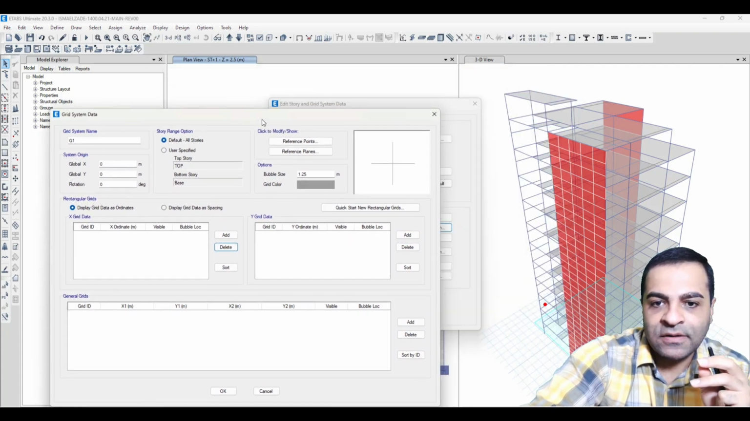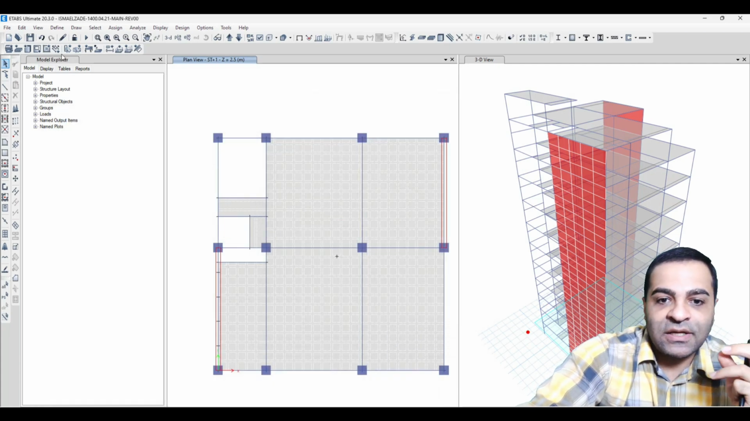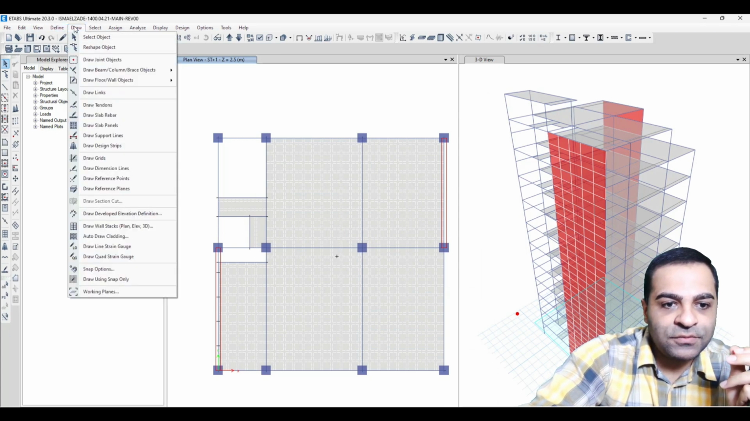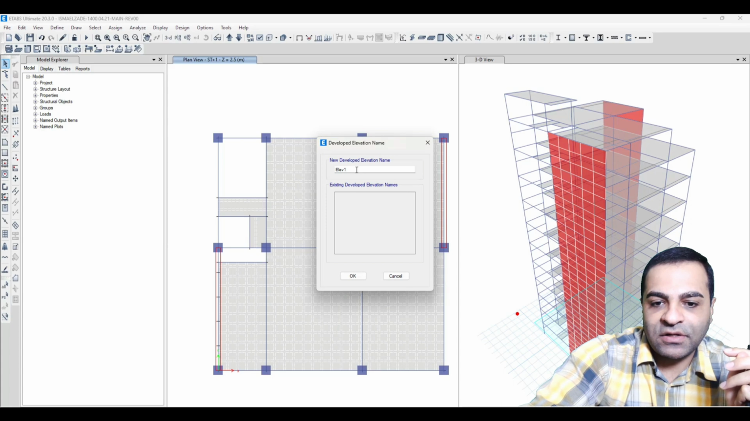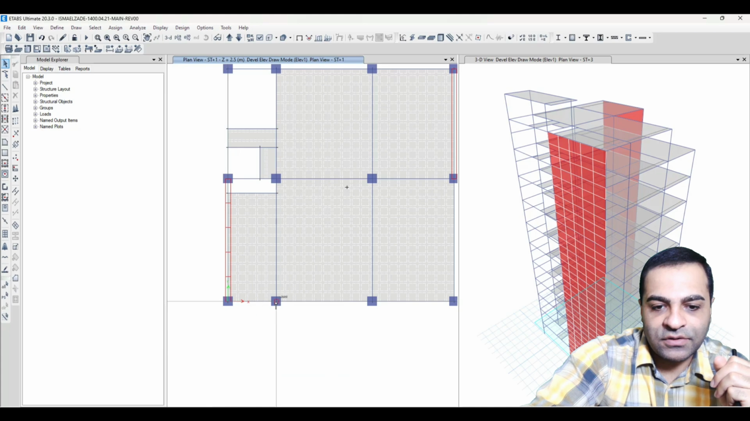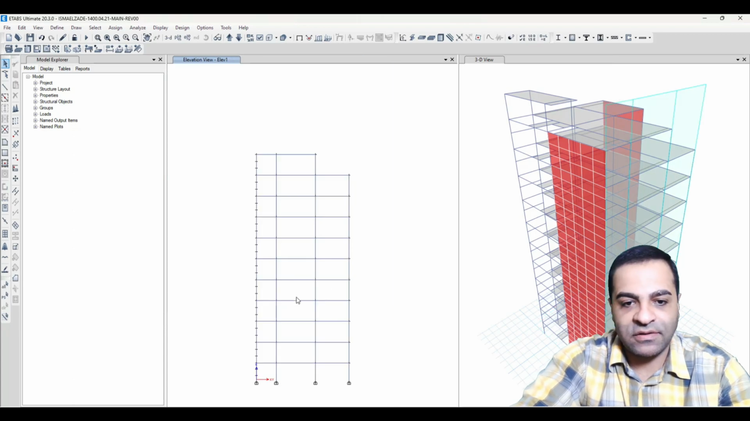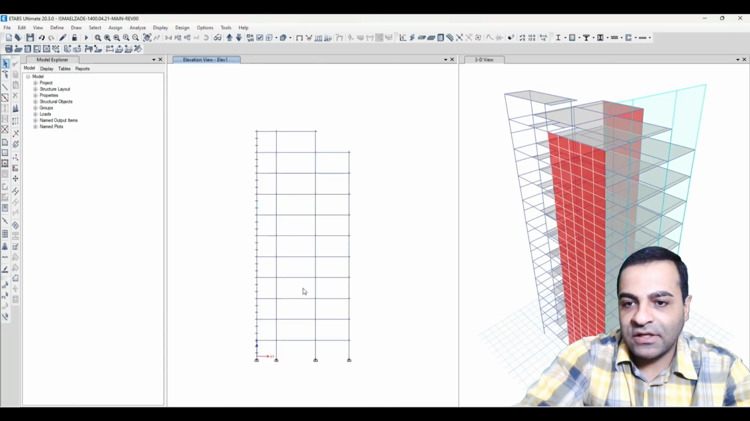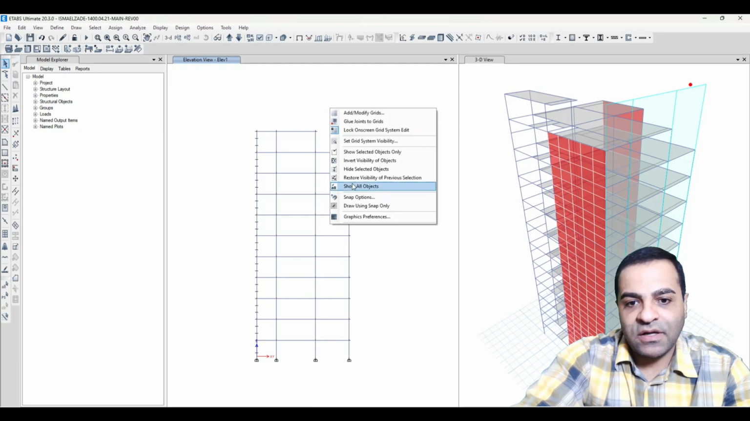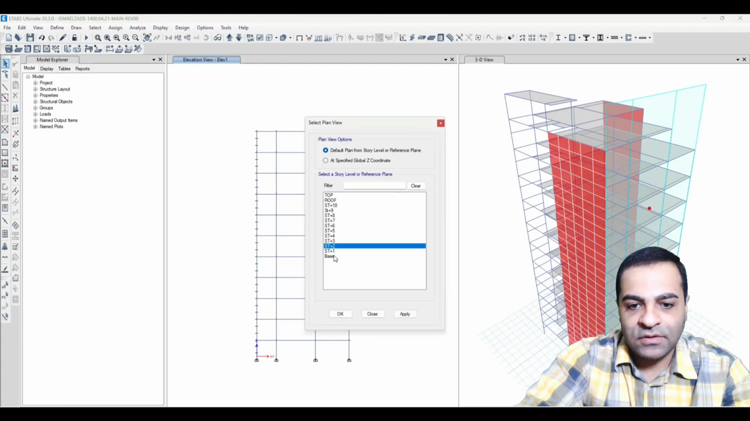The second way is to draw developed elevation definition lines. Suppose that here I'm going to do that from the draw menu, and draw developed elevation definition, for example, elevation 1. I click OK. I click on this grid line, this, and this, and then I right click. It's the first elevation, but the easiest way that I discuss in this video is to do this.